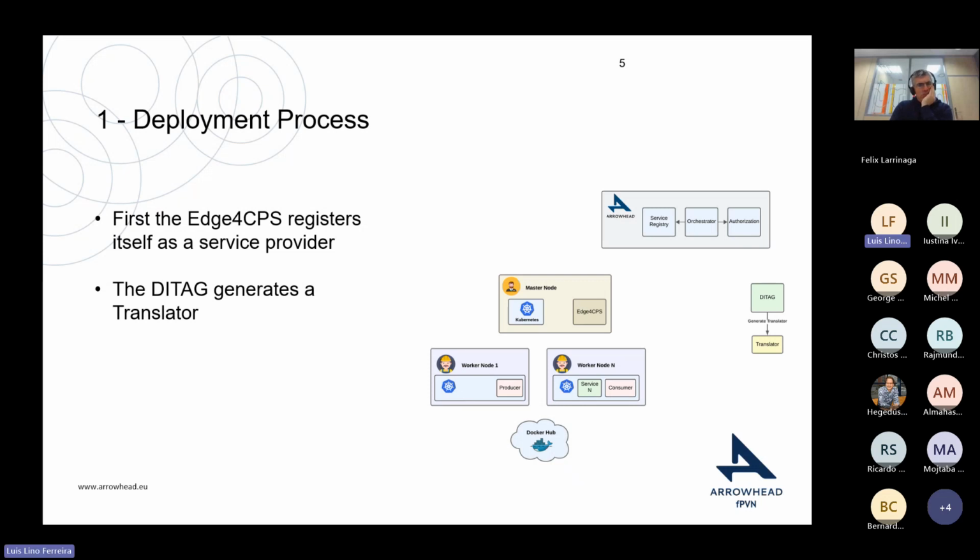Okay, so we devised a system which we call EDGE4DPS, that is able to make this deployment. This is based on Kubernetes. And basically we start by registering the EDGE4DPS onto Arrowhead. Okay. At the same time, the tag generates a specific translator. We assume that the producer and consumer services already exist somewhere in the Arrowhead network.